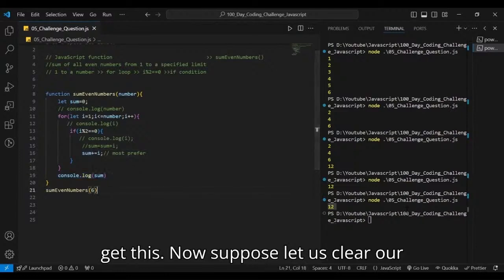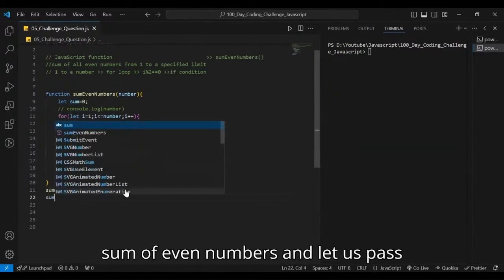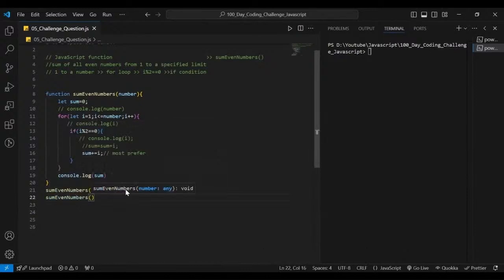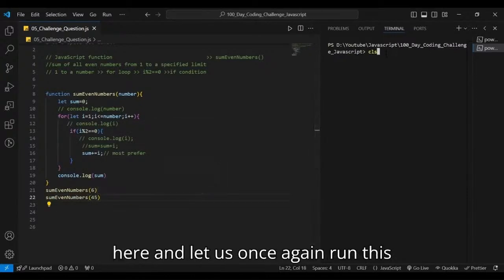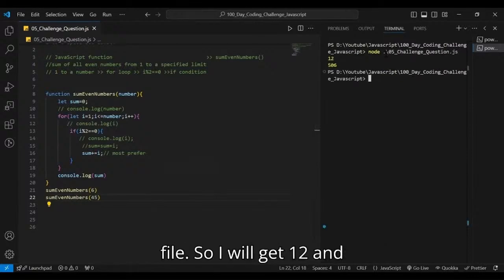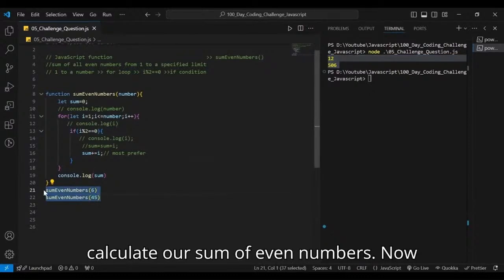Now suppose, let us clear our terminal once again, and let us write here sumOfEvenNumbers and pass 45. Okay. And now let us come here and once again run this file. So I will get 12 and 506. That means we are able to easily calculate our sum of even numbers.